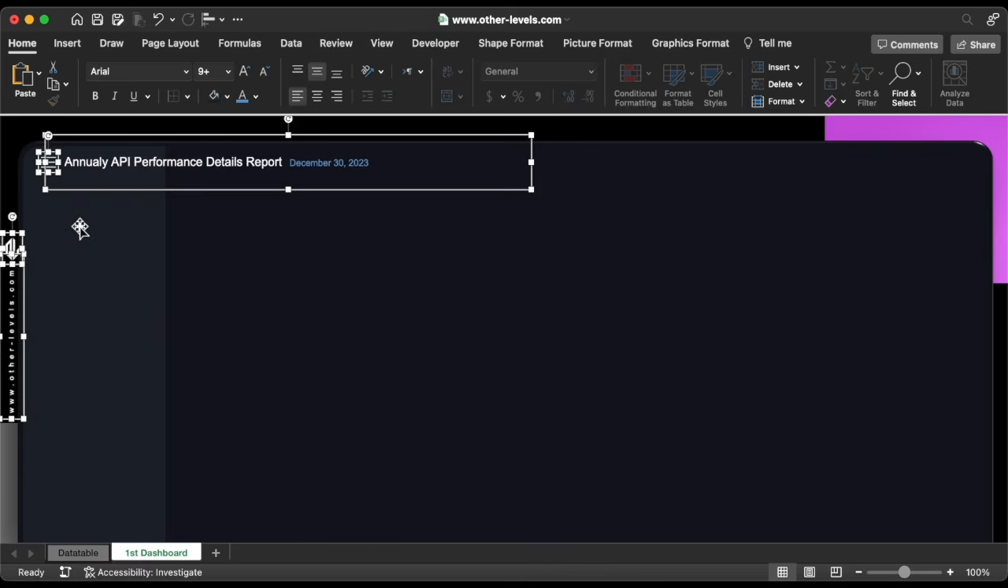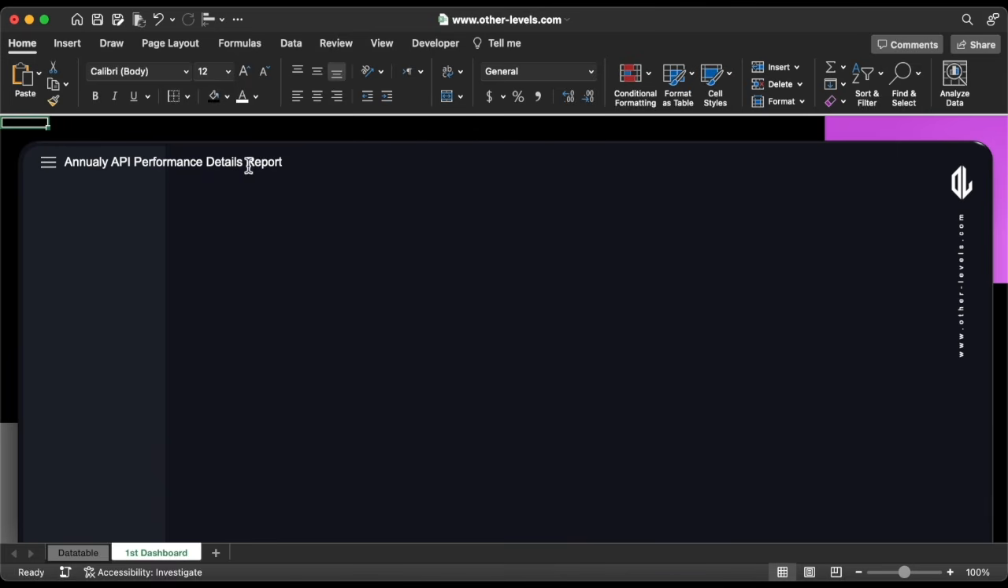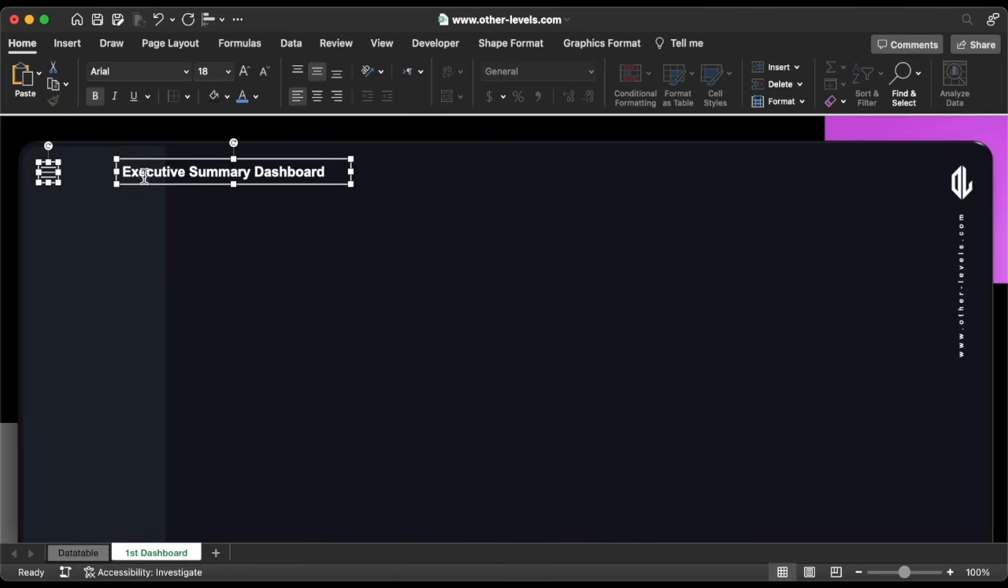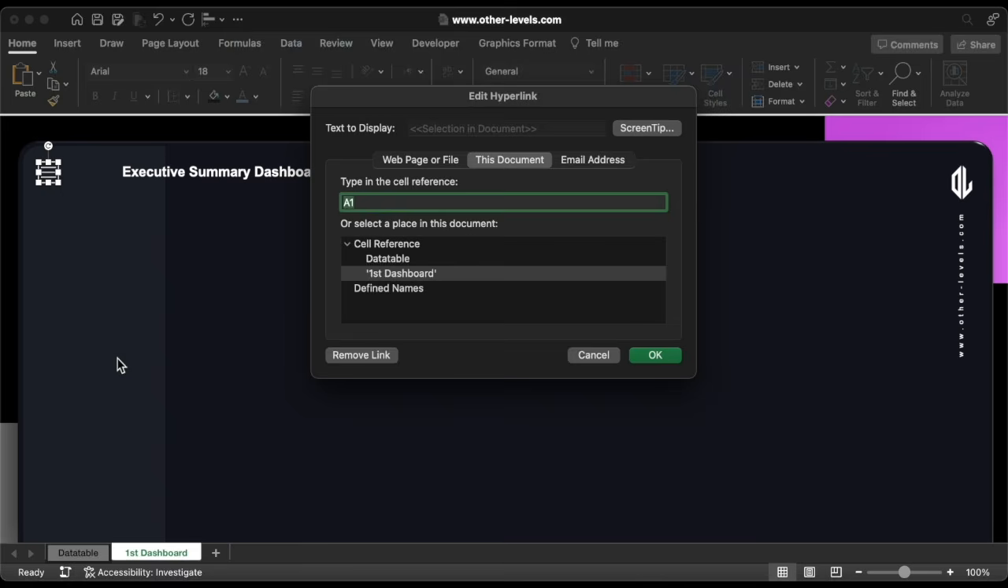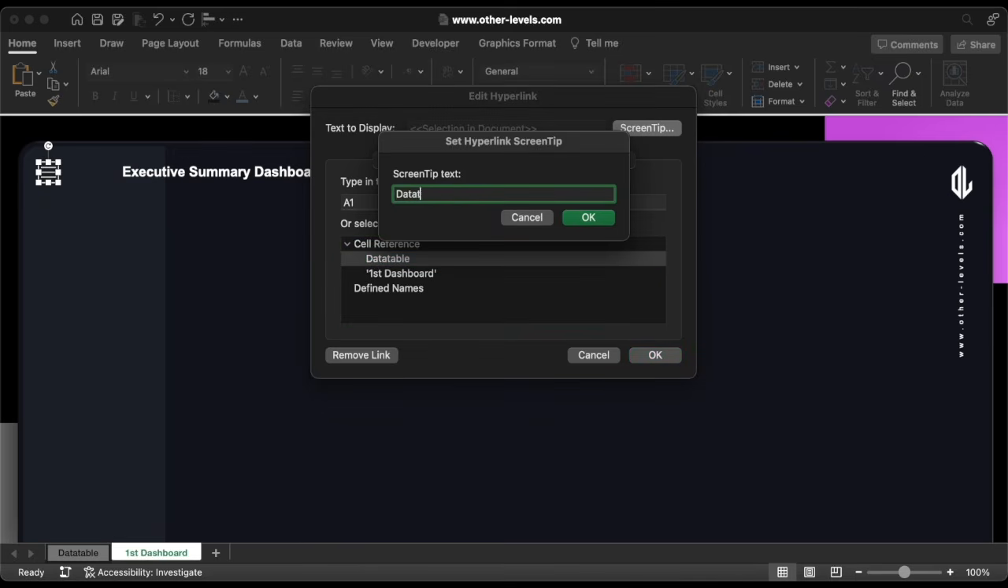For the logo and website, we will place them on the right side and increase the logo size a little. Here add the dashboard title. Increase the font size to 18. Make it bold. For the menu icon, change the hyperlink reference to the data table. Then change the screen tip to data table.